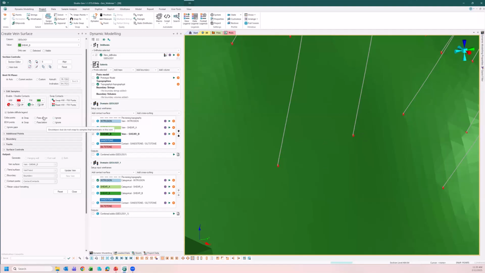However, we can also do pass above and pass below. What this is doing is telling Datamine's software that maybe the sample does continue downhole. We just didn't get samples for it. So we'll basically just create a bit more wireframe down the bottom end, or with the pass above at the top end. So if you're working underground, you've got the option here.